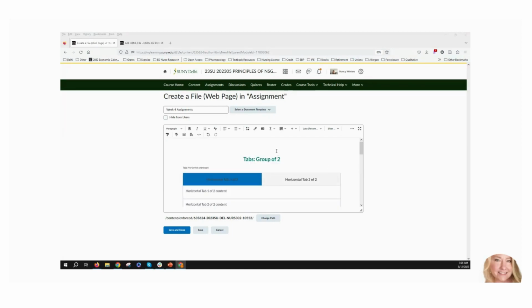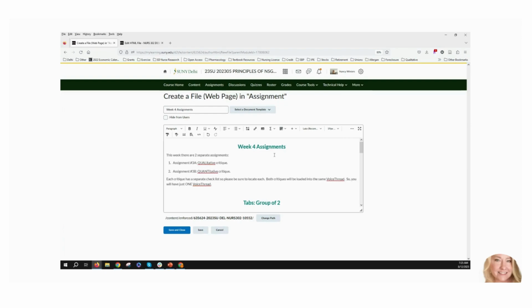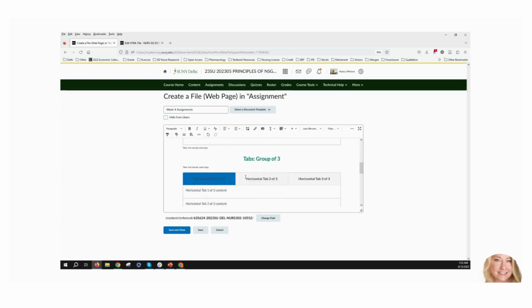If you do choose to delete all that verbiage, which you're going to need to, be sure not to delete beyond this point yet. But I have my own verbiage that I'm going to place in here, which is my week 4 assignments, and I state that this week there are 2 separate assignments, so I'm clear to the students what they're looking at. As I mentioned before, we have 3 tabs, so now I'm going to scroll down and I can see here that here is my section for 3 tabs.